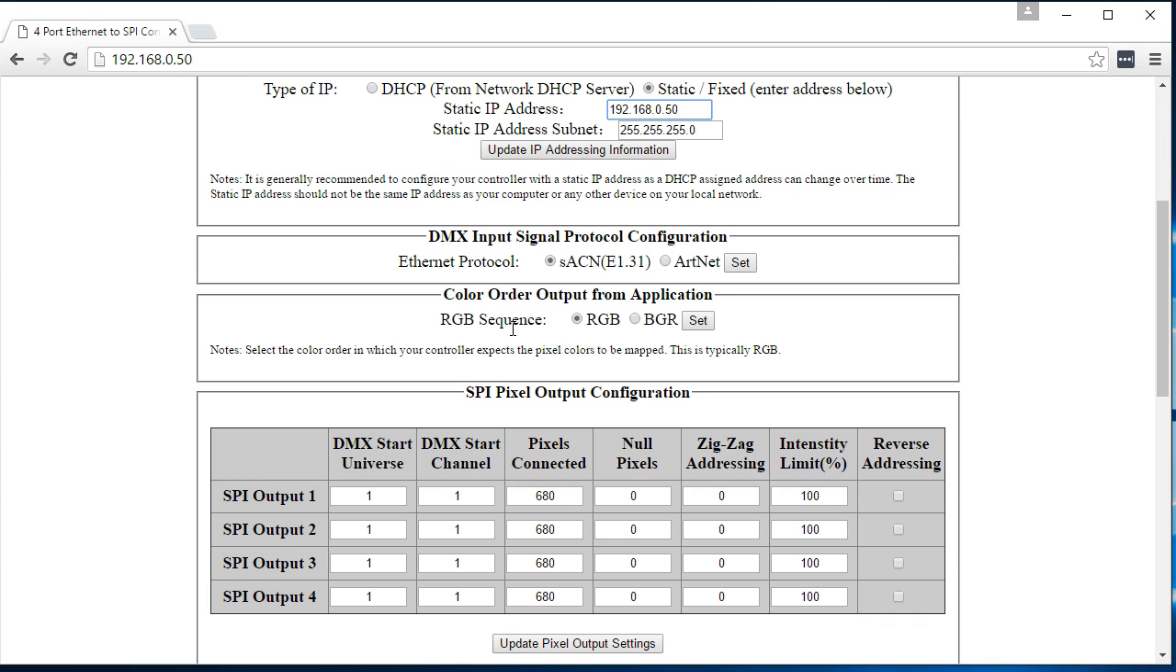Now, we should note that this does not affect the type of pixels that you have connected to the controller. In almost all cases, you're going to leave it at RGB. What this setting means is that it is assuming that your application thinks that the controller is using red, green, blue as the color order. And in almost all cases, most applications for holiday sequencing assume that red, green, blue is the order. Unless you're absolutely sure, leave RGB as the selected type.